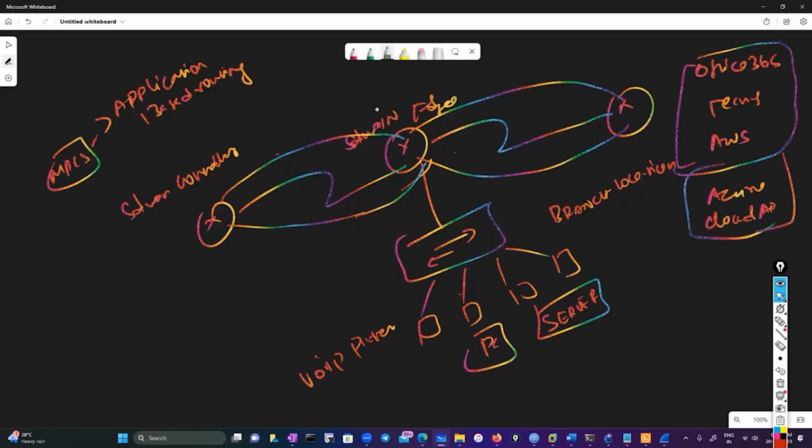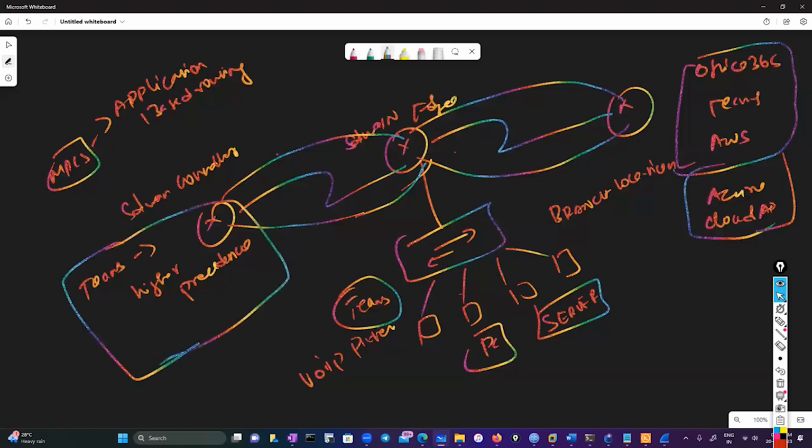So what exactly is the SD-WAN doing here? Based on application-based routing and QoS, if this particular PC is sending traffic to Teams, in the SD-WAN box I'm saying that the Teams traffic has higher precedence over the other IP packets. So the priority is given here. And it only works when there is congestion.